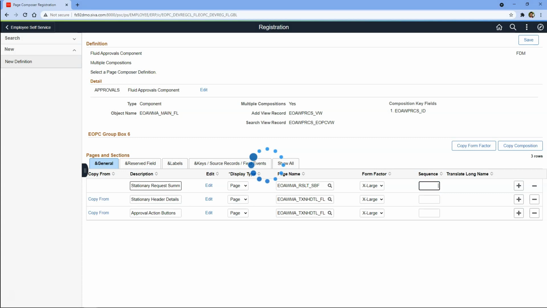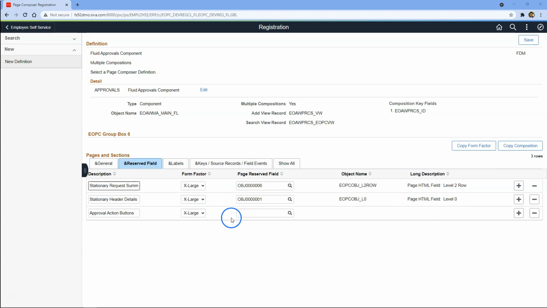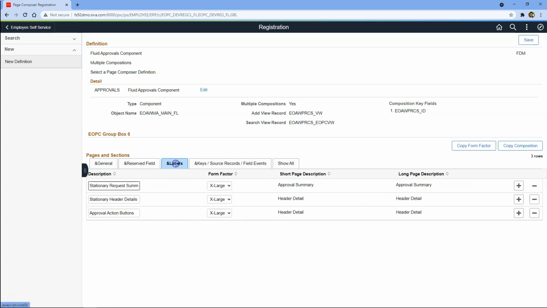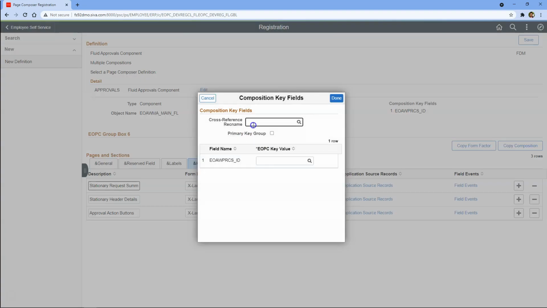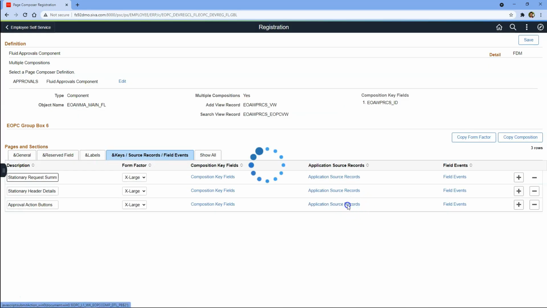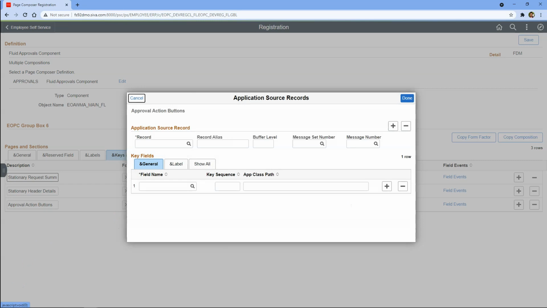Now I'll specify in which order our section should be displayed when we compose our fluid page in our next step. I will select summary as sequence number 1, header detail as 2, approval action buttons as sequence number 3. Just like other sections, we have to provide page reserved field which belongs to level 0. You know the drill. Here we have to provide our AWE details. Now let's add application source records for this specific section.